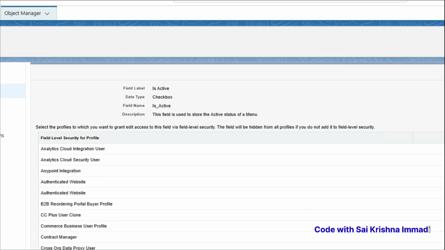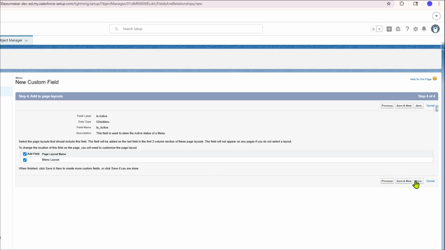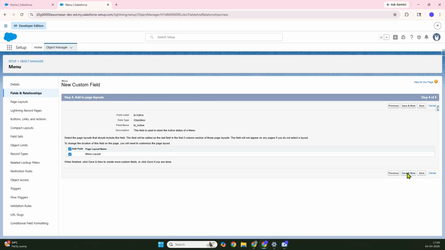Okay, and next let's proceed to the last step, step 4. There is a layout. If you want to see this field on that layout or not, I'm checking it, and then click save. Either you can click save, or you can click save and new if you want to create another custom field. As I want to create another custom field, I'll just click save and new for now.